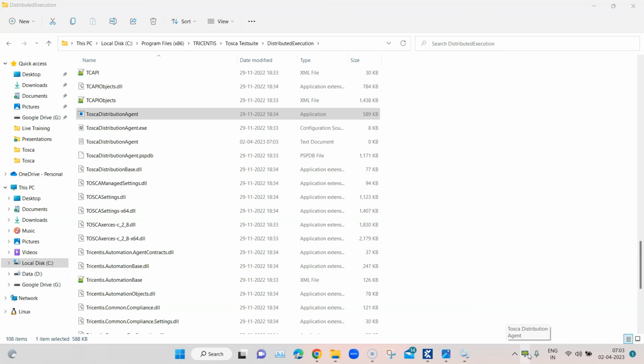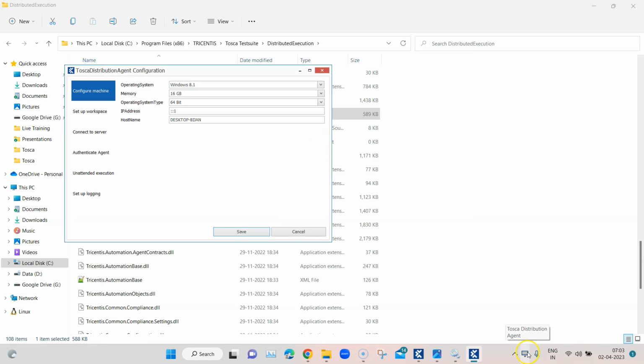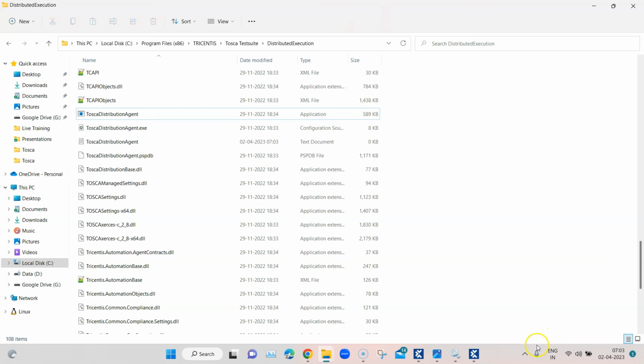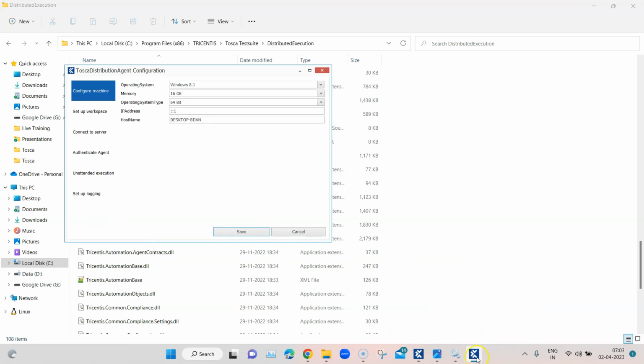Automatically it set up this agent for us. But if it is not, then we need to configure the agent. So right click on this and you will get the option to configure or stop the agent. Okay. So let's go to this agent configuration. You can see here operating system memory, operating system type, IP address and host name. It is picked up automatically, but you can always change this. Okay. So we'll see where this setting lies and how we can change this.